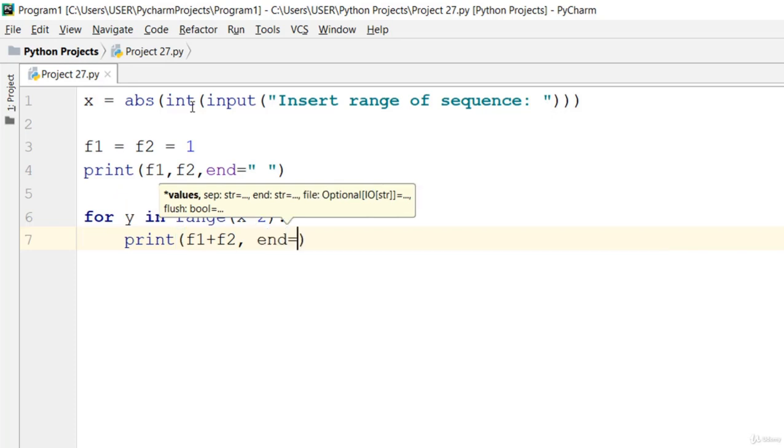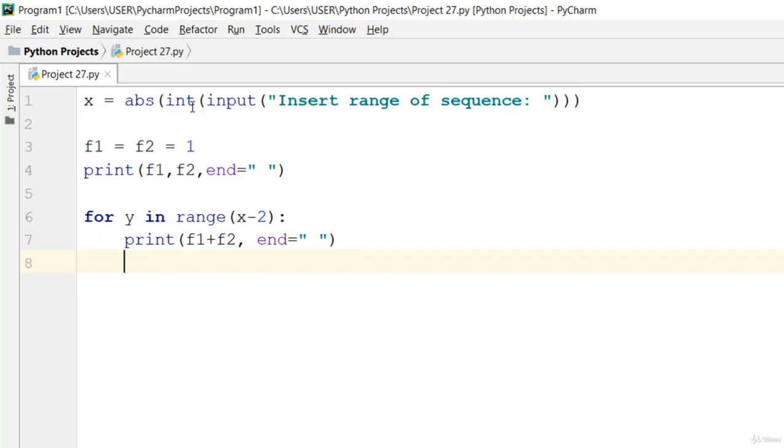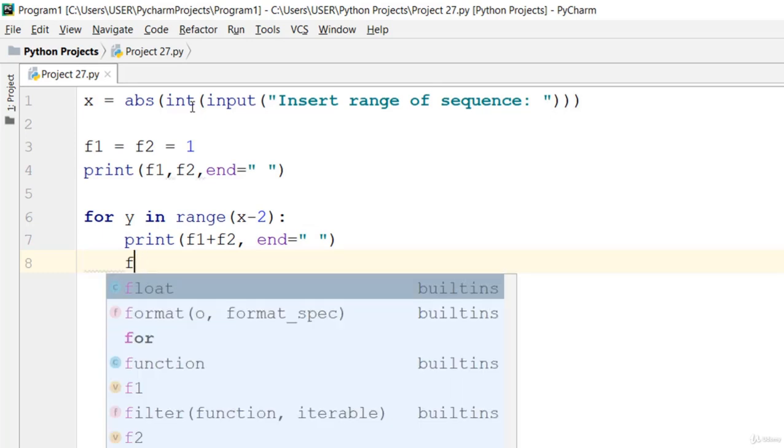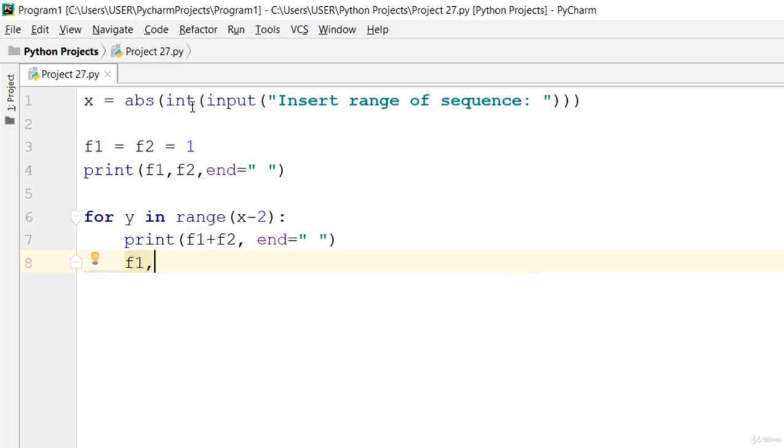then go ahead and end that, and then we go ahead and say f1, f2 is equal to f2, then f1 plus f2. Alright, so that is all to print out the Fibonacci sequence.